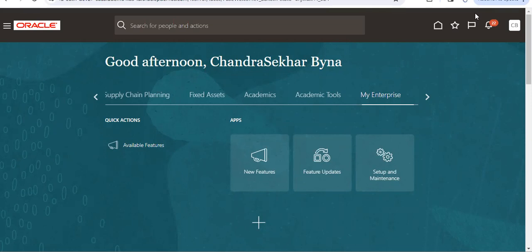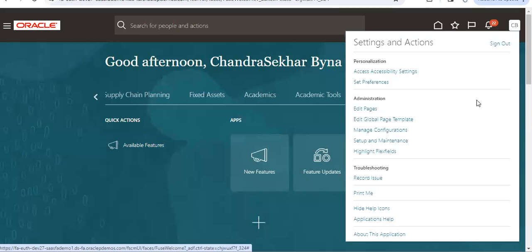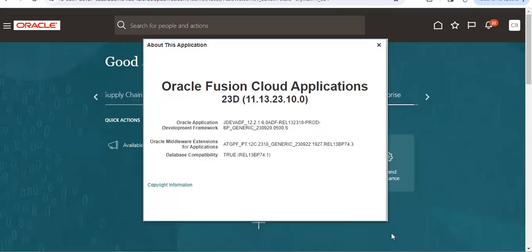So normally when we are working on Market Cloud, we want to know what are the features available in that version. For that, we have a feature readily available in our application. So go to My Enterprises. Then, suppose we are working on, like, which version? So you are working on 23D. I want to know the features of 23D.